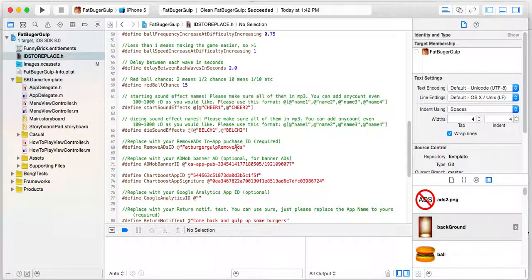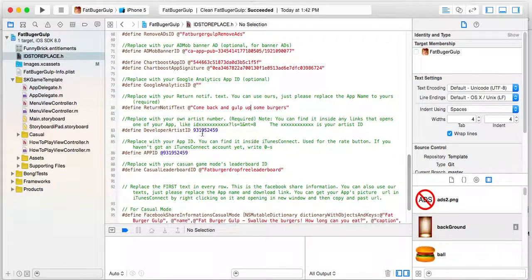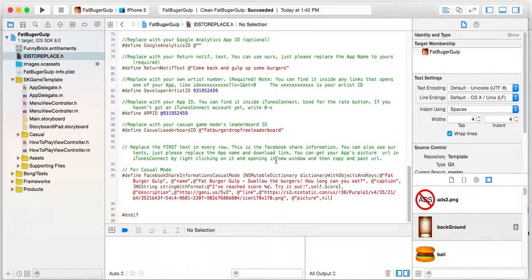It's non-consumable. Remove ads. Your AdMob. And then if you want to set up the analytics, it's kind of like Flurry. I haven't used it that much. Other games I've set it up, but so you can put in that ID there. Got your Chartboost and a little local notification. Your app ID numbers. Replace those. Your leaderboard. Your share strings here. This is for the Facebook.